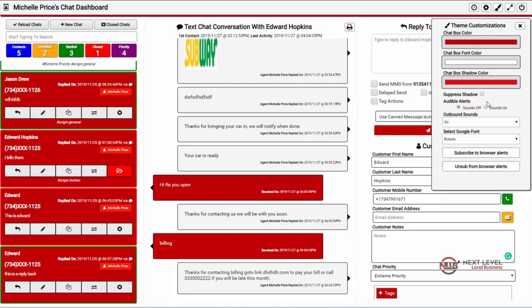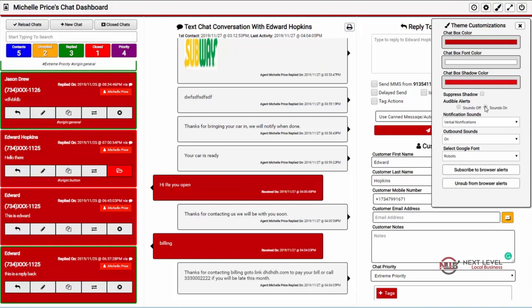So let's get into this. So you can turn sounds off. By default, they are on. Audio alerts activated. So that tells us the audio alerts are now activated because they were off. I can choose verbal, door knock, cat meow, dog bark, bells, or pops. So I'm going to show you guys what a verbal notification looks like.